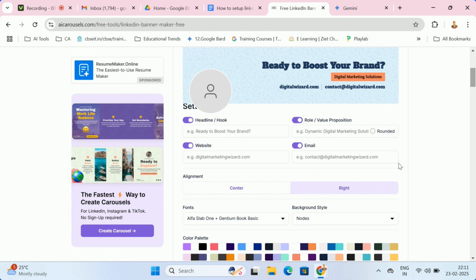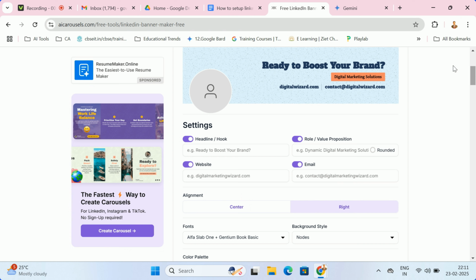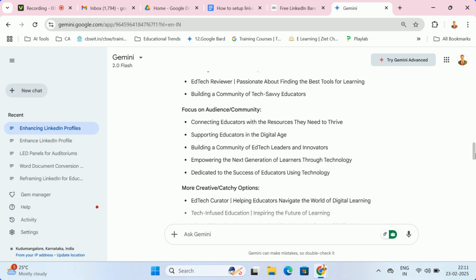The LinkedIn Banner Maker makes creating a professional and eye-catching banner easy. Start with a pre-designed template, then customize it to reflect your unique skills and experience.